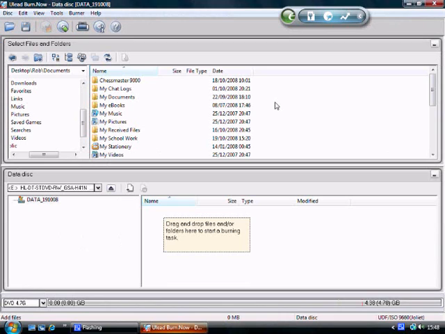After a few seconds, the burning facility will open, allowing you to drag and drop the files you want to burn. Use the folder tree in the top half of the window to locate the folder you want to burn. Then hold down your right mouse button and drag and drop the folder into the small white space in the bottom left hand corner of the window.